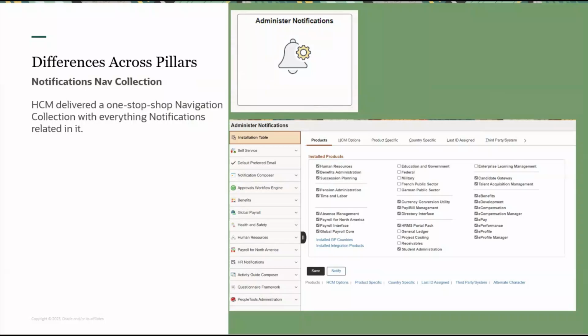HCM provided a navigation collection. So basically, there are a lot of different setup pages that are feature specific or product specific around notifications. You have approvals, you have self-service setup, you have the synchronization process I talked about, Notification Composer, etc. So since we had so many different things the customer may need to review, we provided a navigation collection. At this point, I think HCM is the only pillar that actually delivered a navigation collection, but I think it's being considered in other pillars in the future.